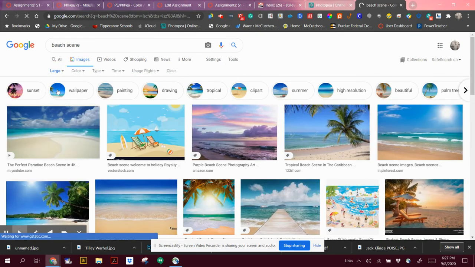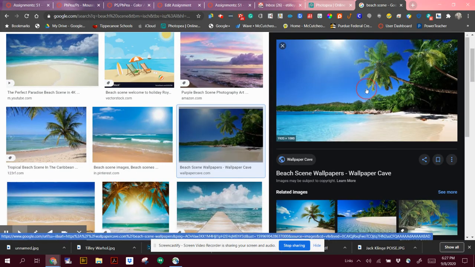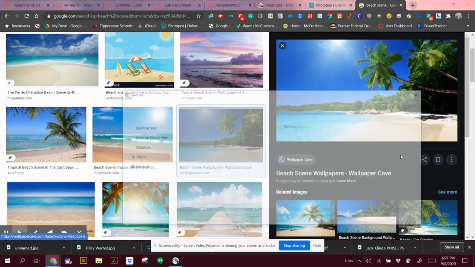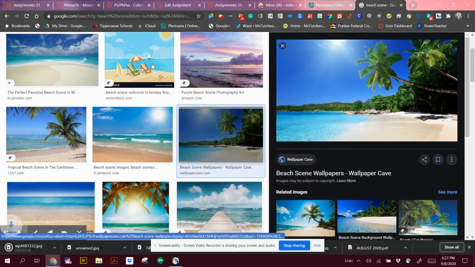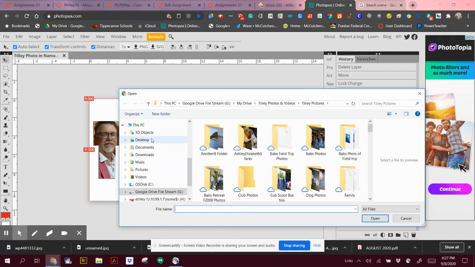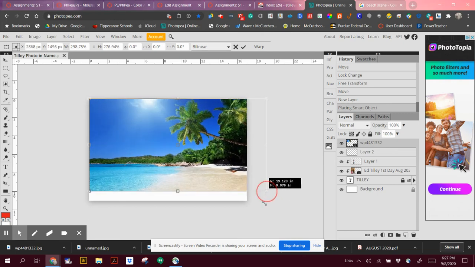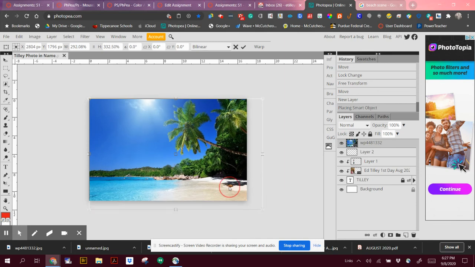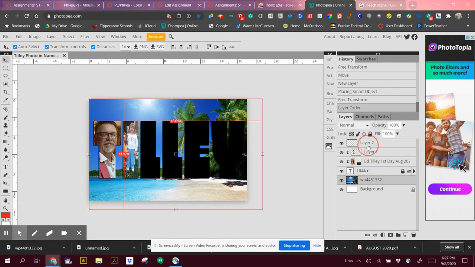You're going to get all kinds of good, hopefully good pictures. So let's say I want to use this one. So I'd say save image as, and we're going to save it to the desktop of my computer. I'm going to go back to Photopea, and I'm going to say open place, and it's on the desktop. Here it comes. It's going to come in. Now we can make this bigger. Okay, just like that.